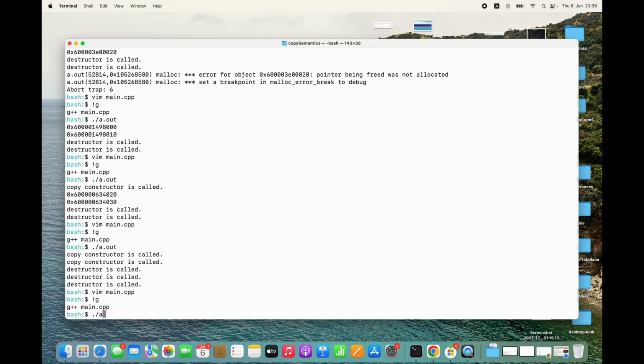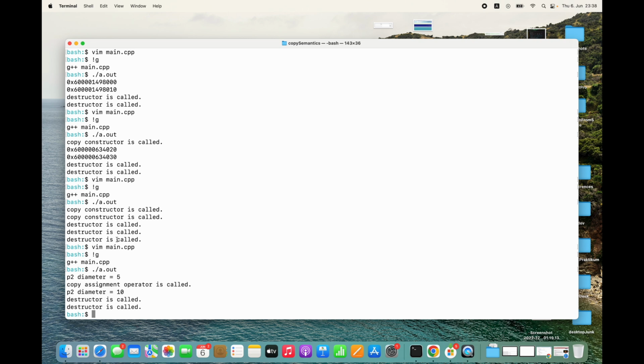I compile this and I run it, and you see that the diameter was first 5, then copy assignment operator was called, and then P2 diameter is now 10. And now we have the two destructor calls. So that is also a copy assignment operator. There we go. This is copy semantics in C++.